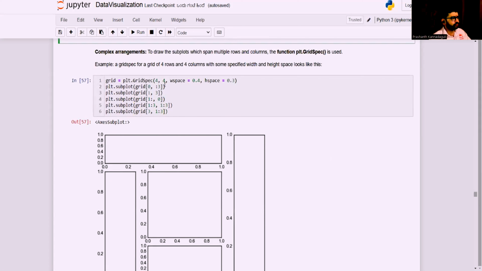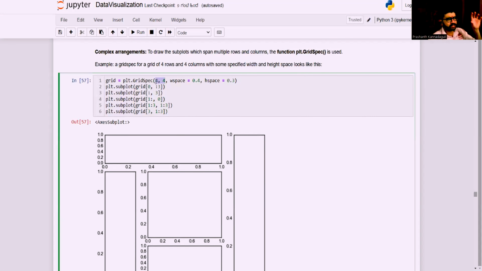Now you see, I create a 4x4 subspace. So there is space for 4 columns and 4 rows. Totally how many? 16 graphs are possible. Understand that, right? So 16 different spaces are being created. Now I'm saying give me a subplot with the grid 0, meaning row number 0, and all the columns up to 3. 3 is excluded. So I have 4 columns: 0, 1, 2, 3.